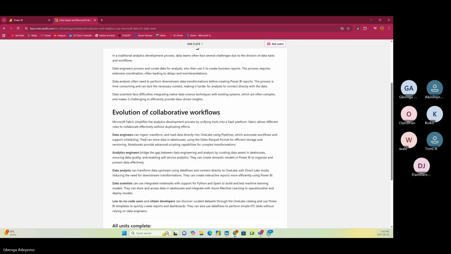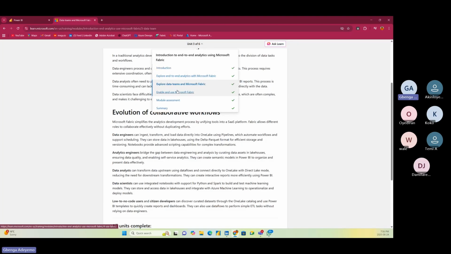A data analyst, as you know, can create reports with Power BI. Data scientists are the ones that do all the machine learning stuff. They use Python and Spark to build and test machine learning models. Before we go today, let me see what other things we have in this module.